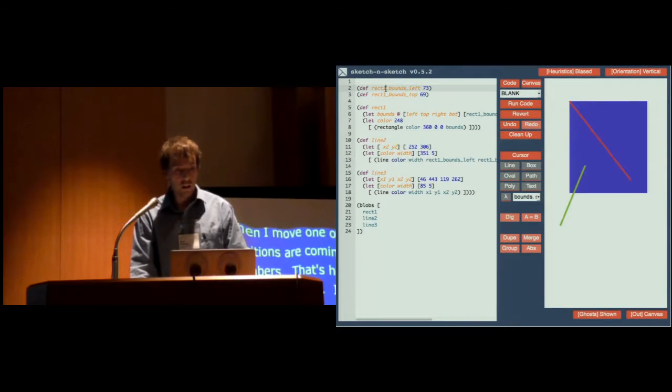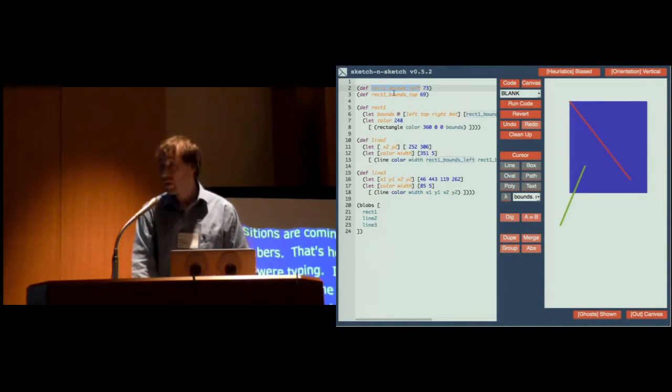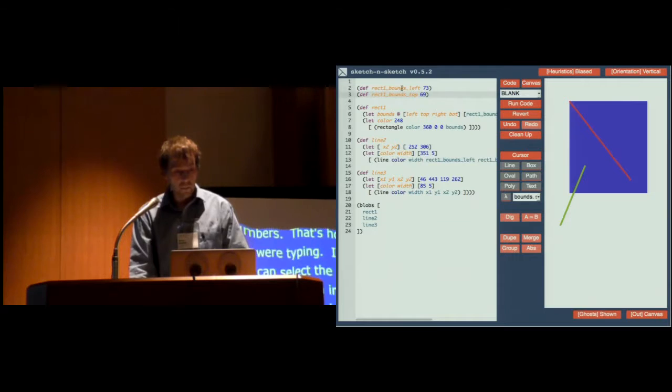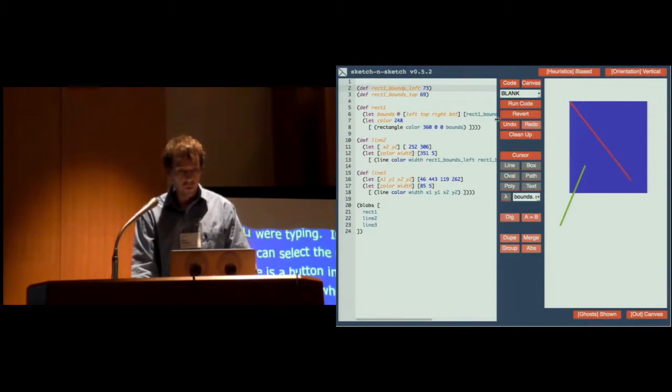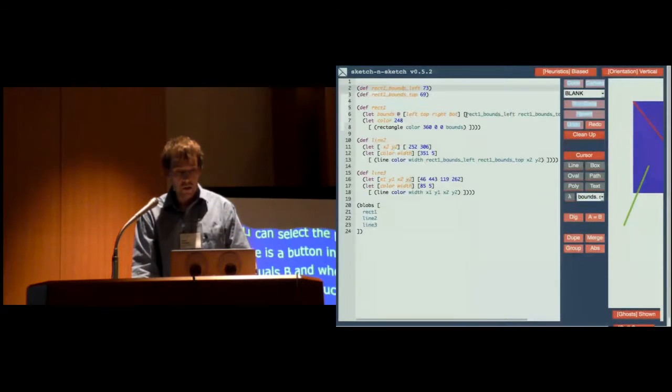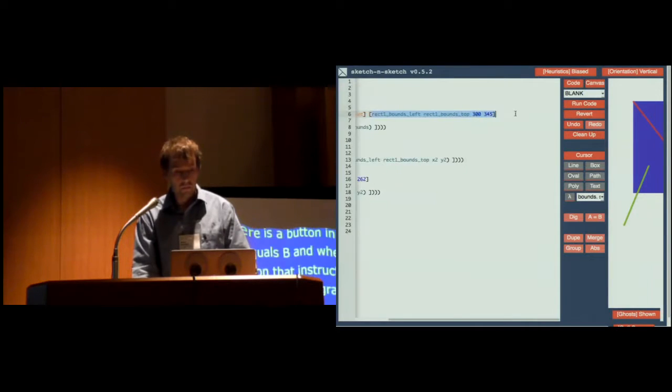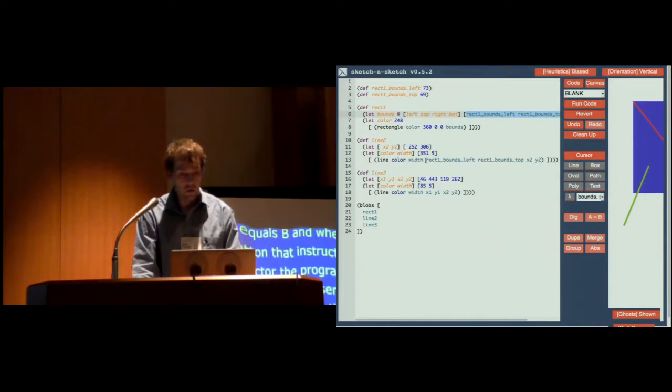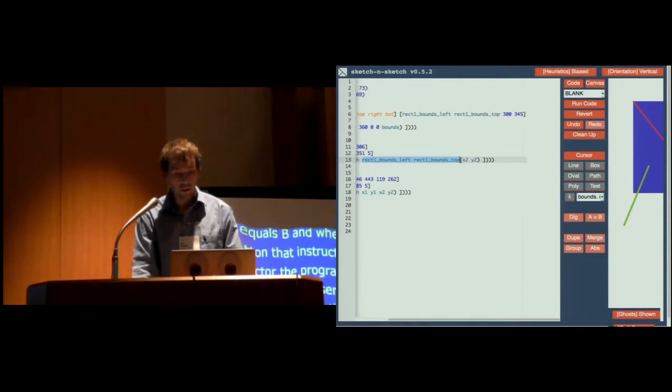It's inserted 2 new variables, and it's tried to give them informative names based on where they came from. And then it's used those 2 variables both for the position of the corner of the rectangle, as well as for the position of the endpoint of the line.